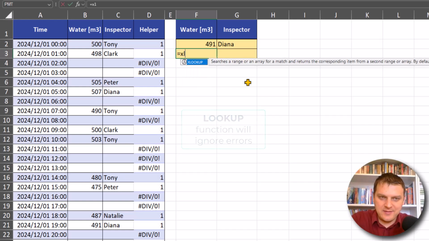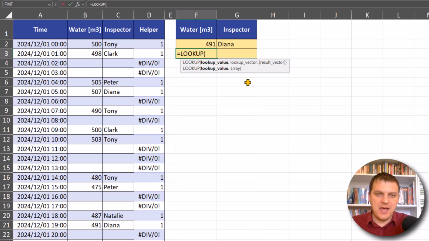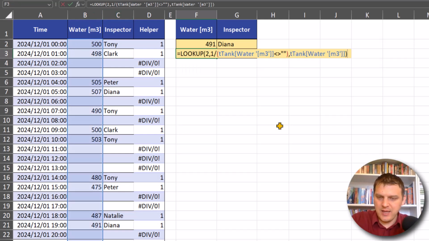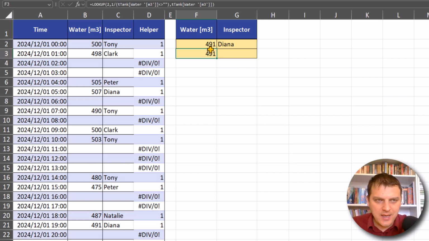So once again, this time the LOOKUP function, not XLOOKUP. So the LOOKUP function, and we are looking for 2. It's a large enough number. And for the lookup vector, we have to create this helper column. So we have 1 divided by our logical test. So this column is not equal to the empty text string, 2 double quotes, and we need to get the result vector. So once again, this column from the table, and just Control Enter, and we have the same result.